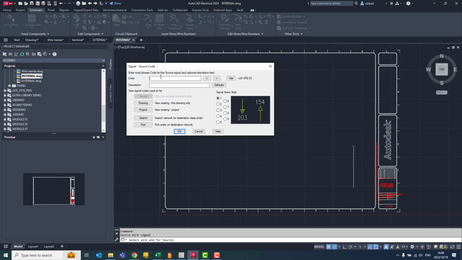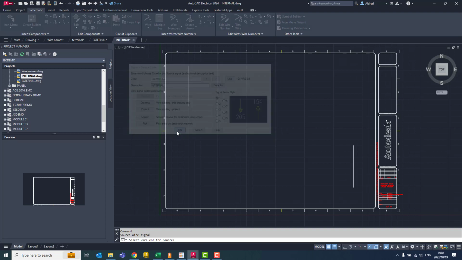The information I can enter is the code. I'm just going to use this default code that it's got showing over here. In description, I'm going to say internal, as I just want a pretty description of what's going on. Now with the source code, I can also choose the signal error style. Okay, so I've got those four over there, and once I've done that, I can click on OK.